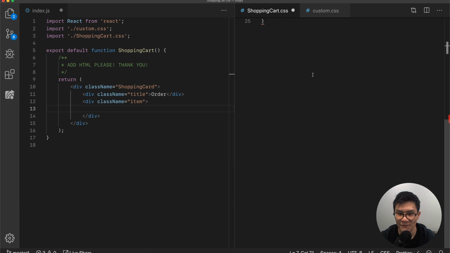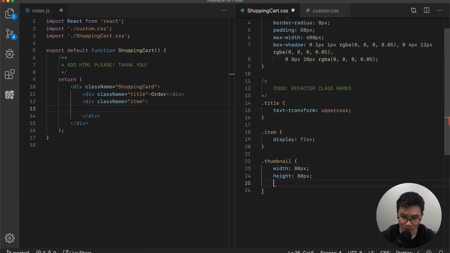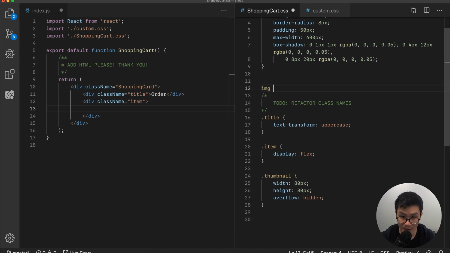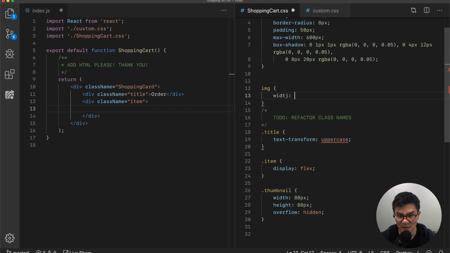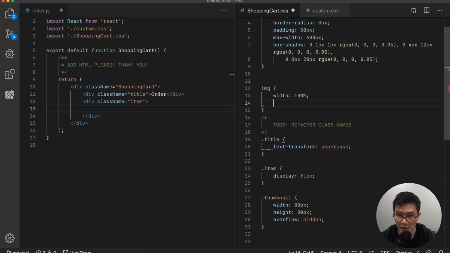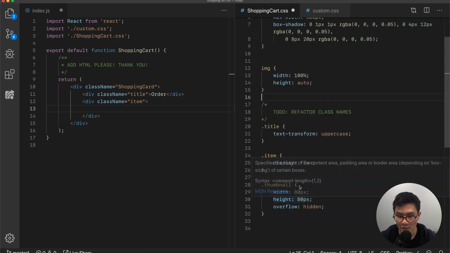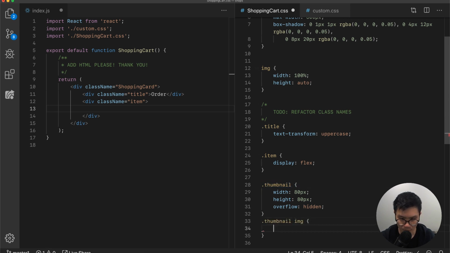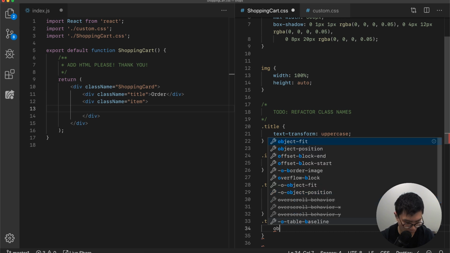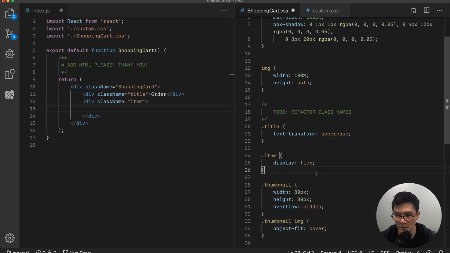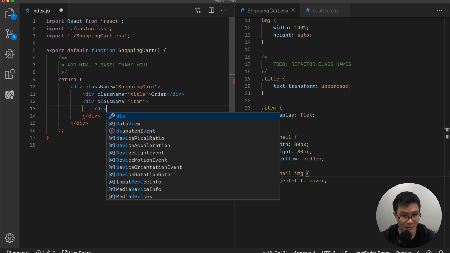Come on. Typos. Height is 80. Is it circle? It's not. Overflow is hidden, and inside the thumbnail we have, I'm just gonna write this global thing. Image width is 100%. Height is auto. That gives you responsive images, and I'm gonna do this thing. Hopefully it works. Object fit is cover. Okay, so now inside of here I have my little thumbnail.